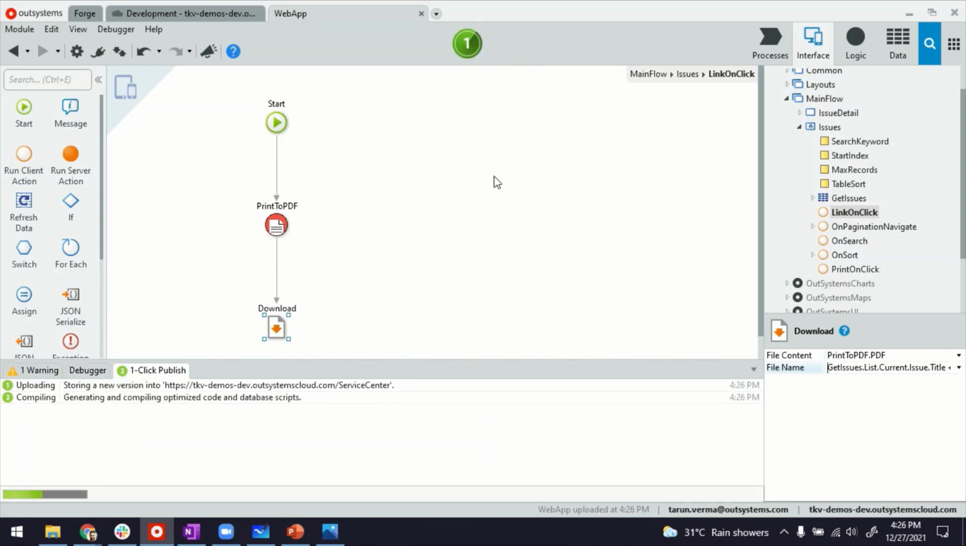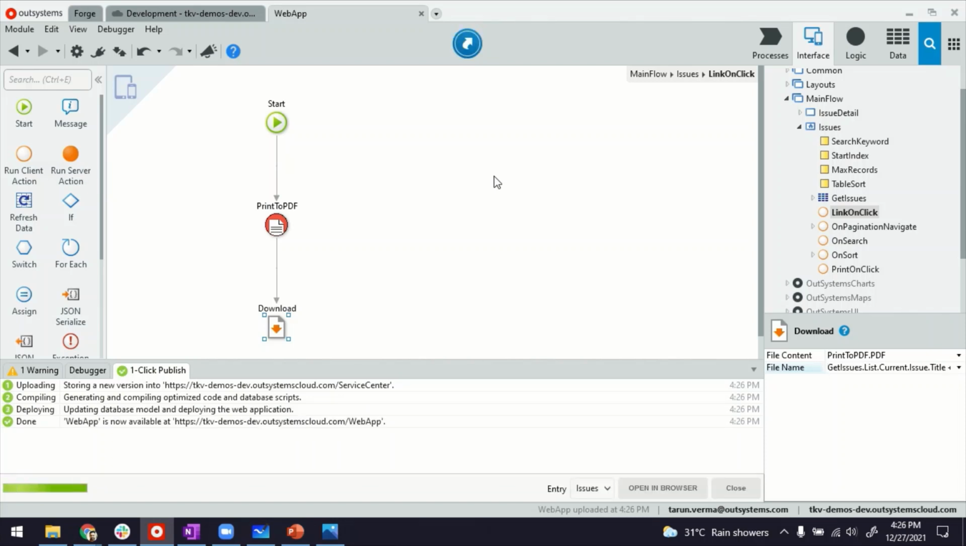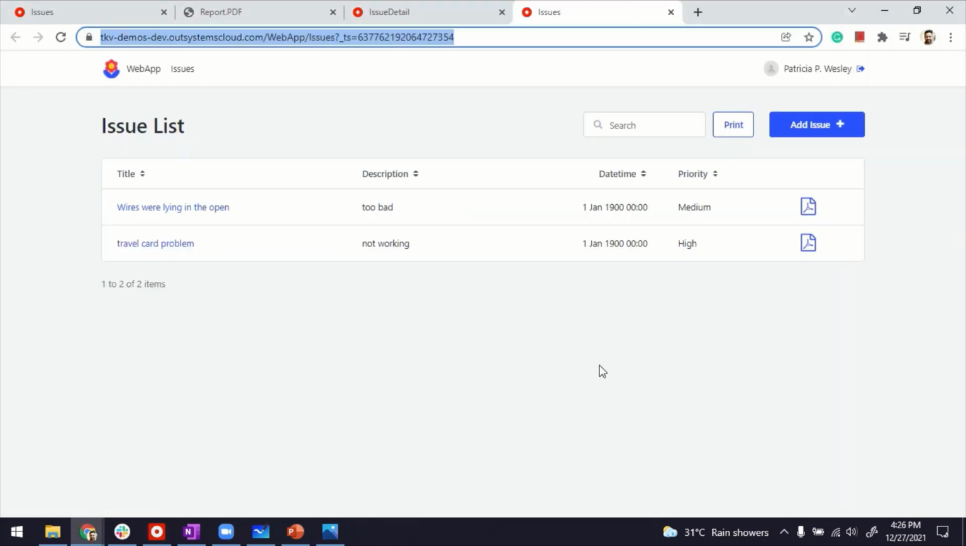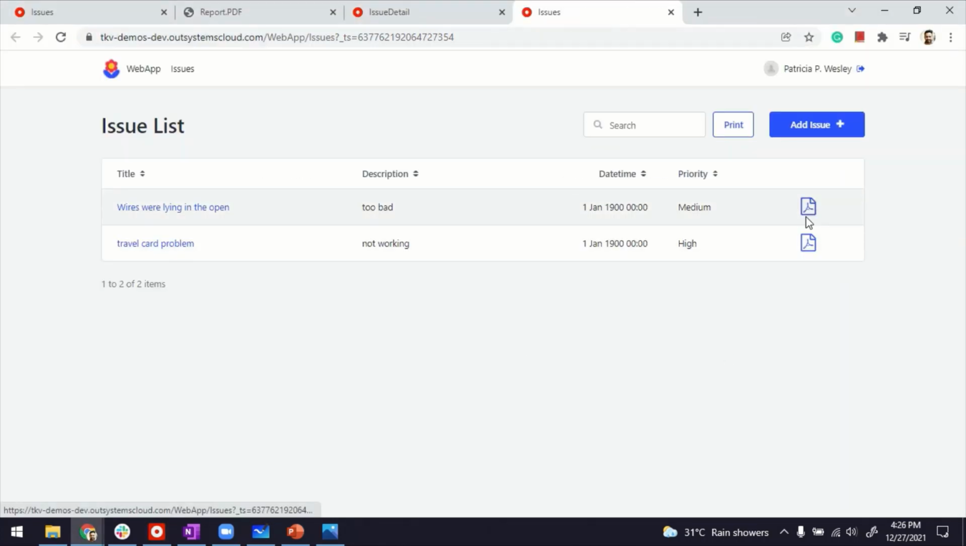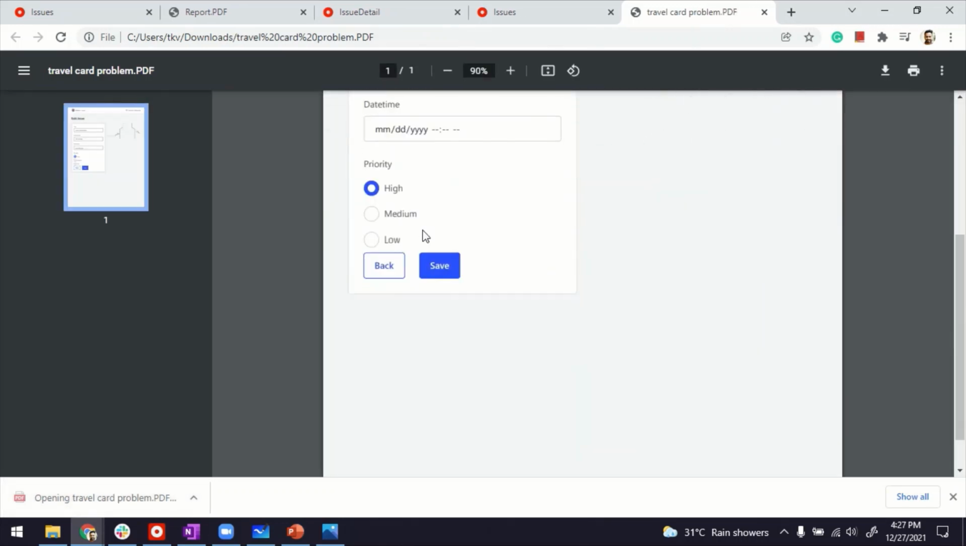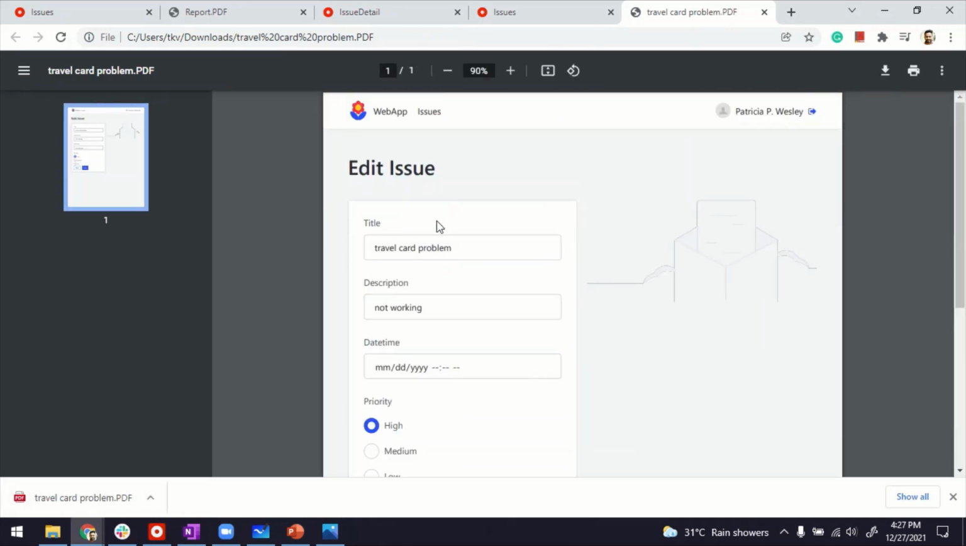Now, if you understand this, you're able to create any particular screen and convert it into PDF. So you might as well create a nice report without so much CSS styling and export it in a textual format also. So I'm launching it now. I have my link for PDF files against each of the records. And if I click on any of these, I'm expecting to download only that particular record, that particular issue. So travel card problem .pdf. Here you have it, and if I open it, I have the detail page converted into a PDF file.